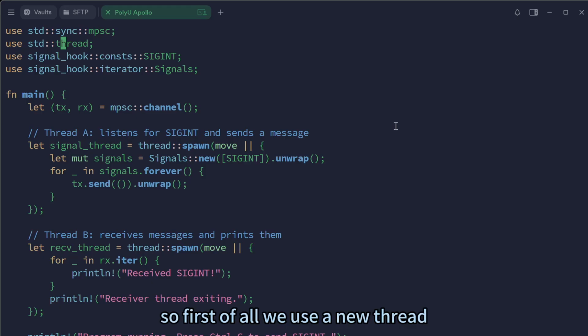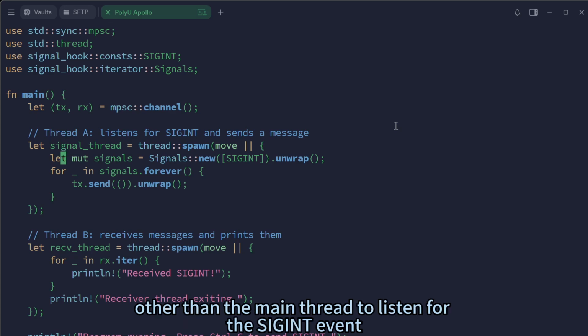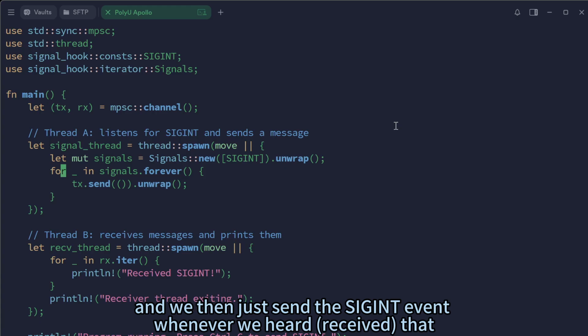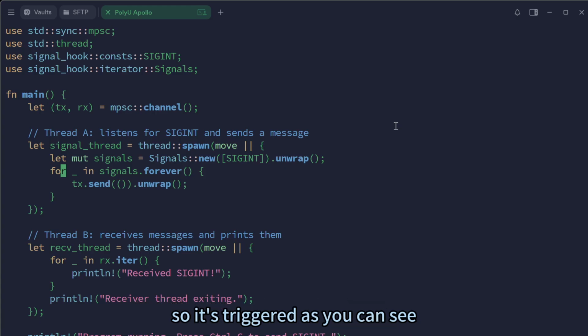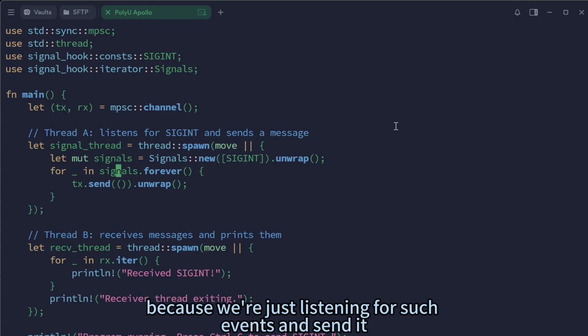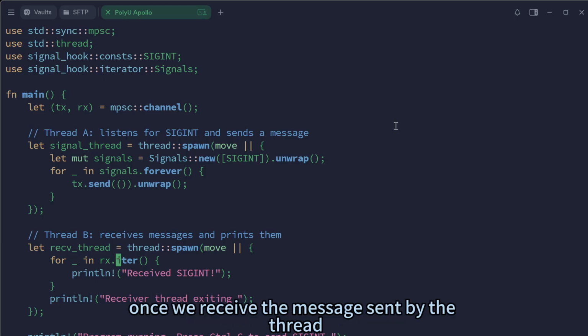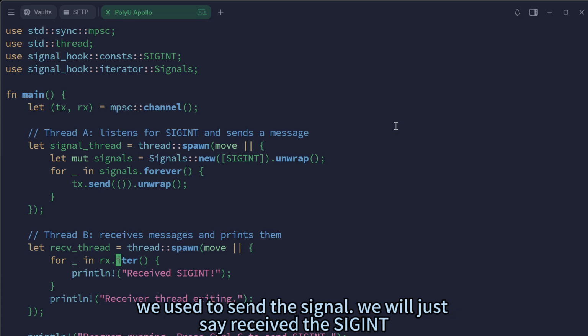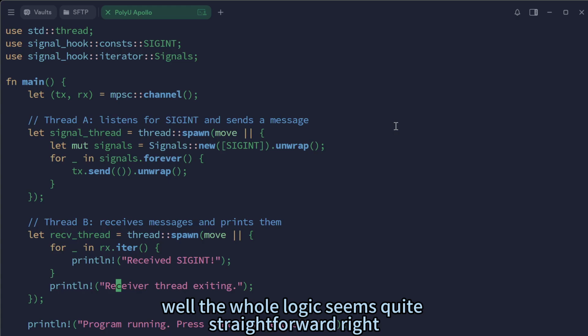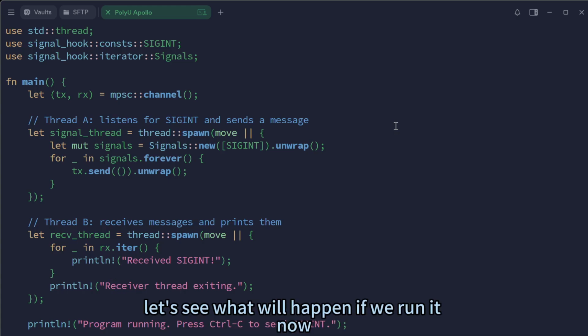First of all, we use a new thread other than the main thread to listen for the SIGINT event, and we then just send the SIGINT event whenever we hear it, so it's triggered. As you can see, signals.forever runs indefinitely because we're just listening for such an event and sending it once we receive it. Then in the third thread, we have the receiving logic. Once we receive the message sent by the thread we used to send the signal, we will just say received SIGINT. Well, the whole logic seems quite straightforward, right? Let's see what will happen if we run it now.